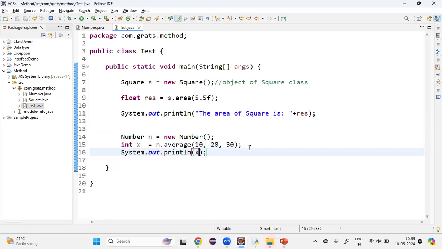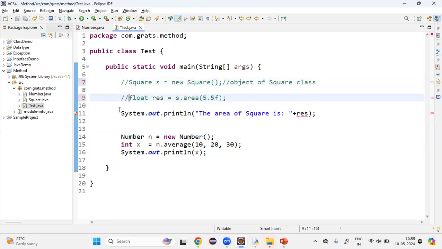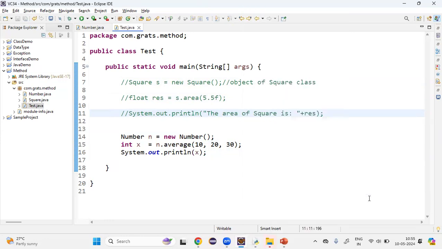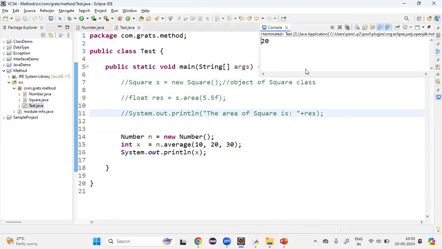So now, only to see the average, the previous lines of code I don't want. So we can comment them or we can delete them also. I'm commenting them by using double forward slash. Now I save this, right-click and execute. What's our output? It's going to be 10 plus 20 plus 30, 60 by 3, which is going to be 20. Now you can observe in the console. So we are going to get the 20.